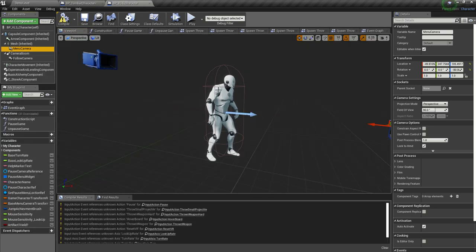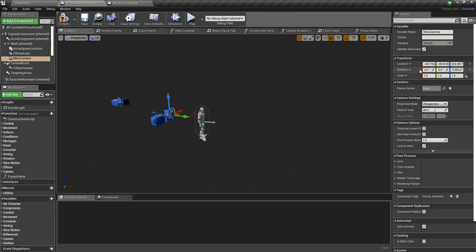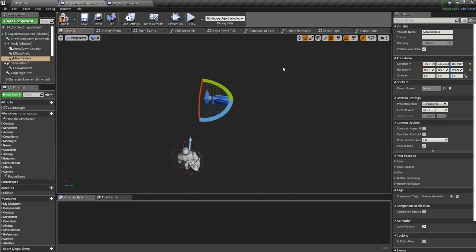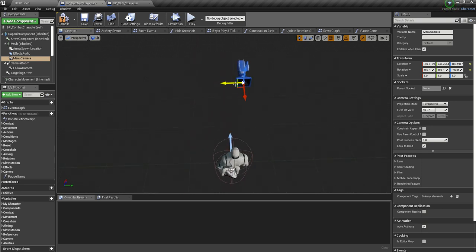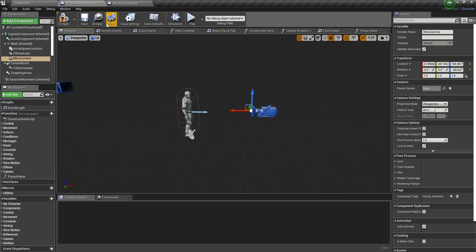Do the same on VLS character. Right click the location and copy. Go back to combat character and paste on the menu camera location. And then you'll just want to make some slight adjustments. I usually just turn it 100 degrees, negative 100, and move it so it's directly in front of the character. And that should look okay. You can move it up and down or back a little more, closer, however you like.